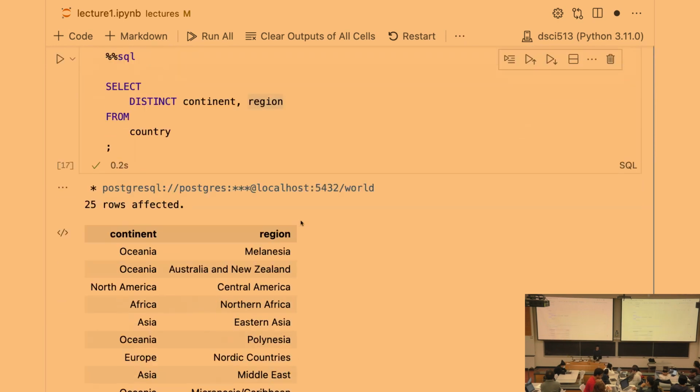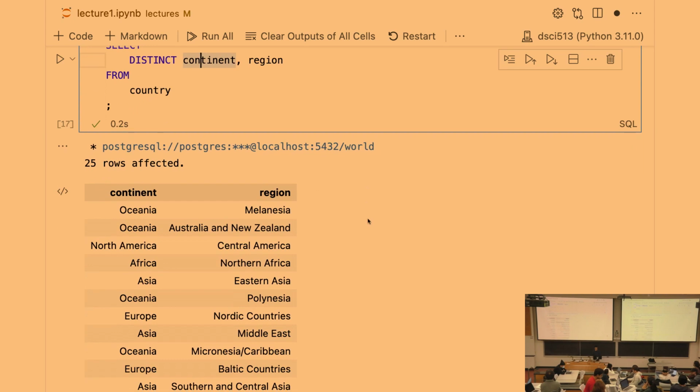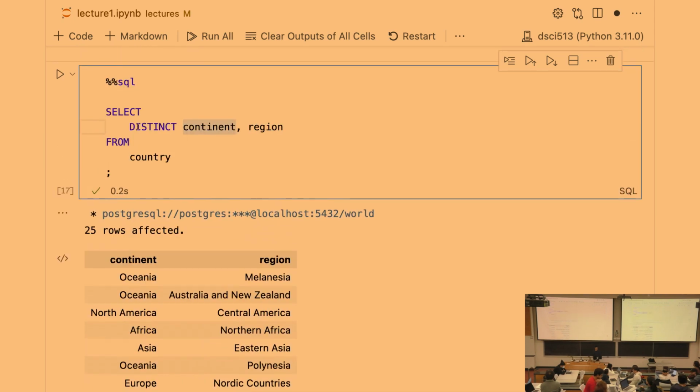And if we do that on two columns, it basically applies the same thing onto two columns. It looks for distinct values in both of the two columns. Okay. So remember that we cannot selectively apply distinct to one column. This doesn't mean retrieve distinct values for continent, but not region. It applies to both.